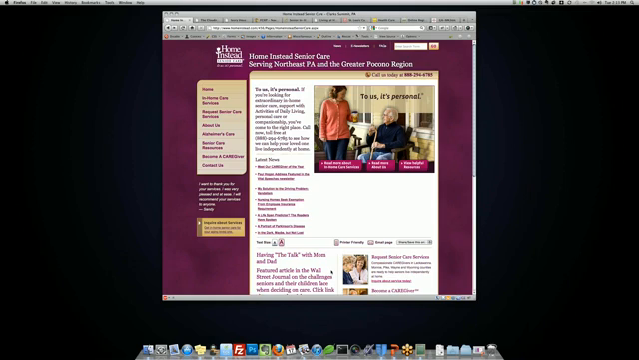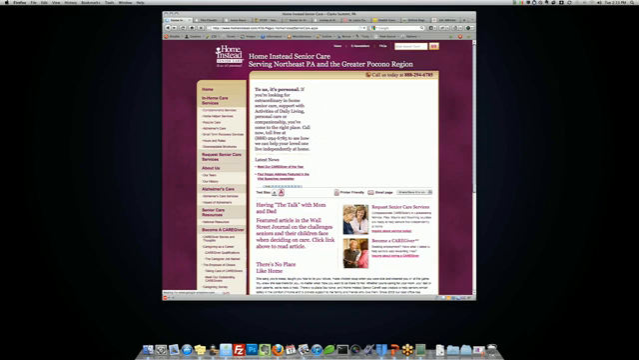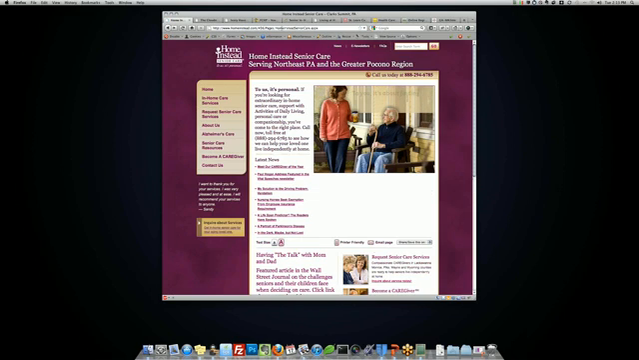Okay, so the first website that we had submitted to us was this Home Instead Senior Care. And the URL that was submitted to us was actually homeinstead.com/NEPA. And when I typed that into the web browser, I found that it redirected me to this much longer URL here. It's homeinstead.com/456/pages/homeinsteadseniorcare.aspx. That is an example of an unfriendly URL.